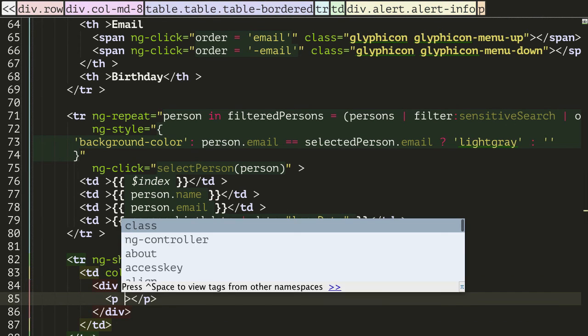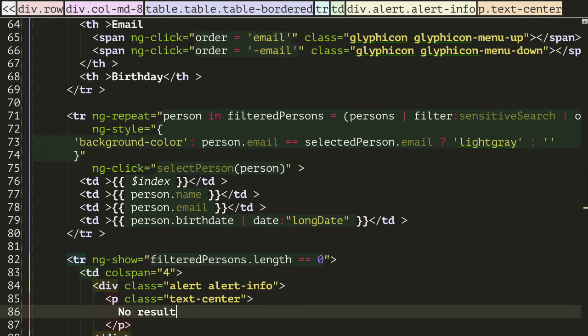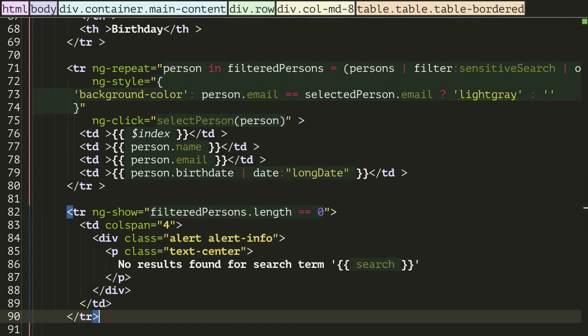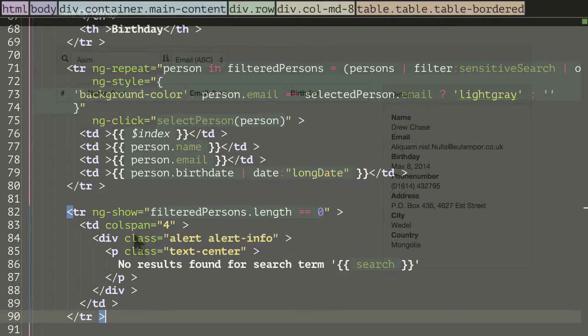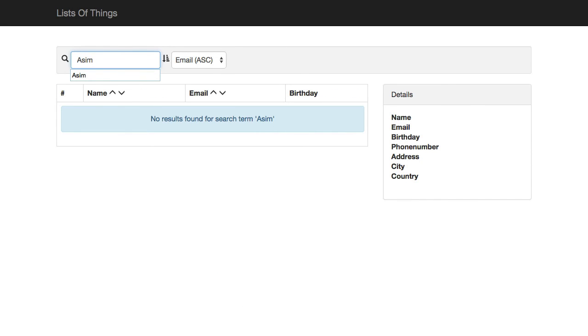And I'm going to add a p, and class it text-center. And I'm going to say, no results found for search term, and I might as well data bind the search term there as well so the end user can confirm what they're searching. So that looks good to me. Let me reformat. And now let's go to our Chrome browser again and try this out. As I type the word asim, there we go. Now we have a wonderful little user feedback box which lets them know that the application is working and it just hasn't found the search term asim versus the application may be broken.